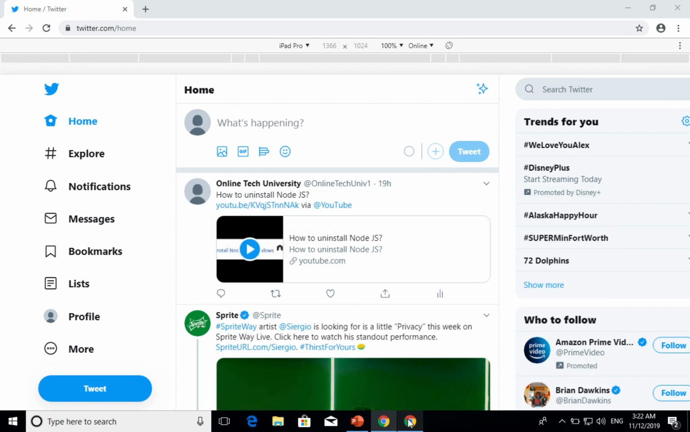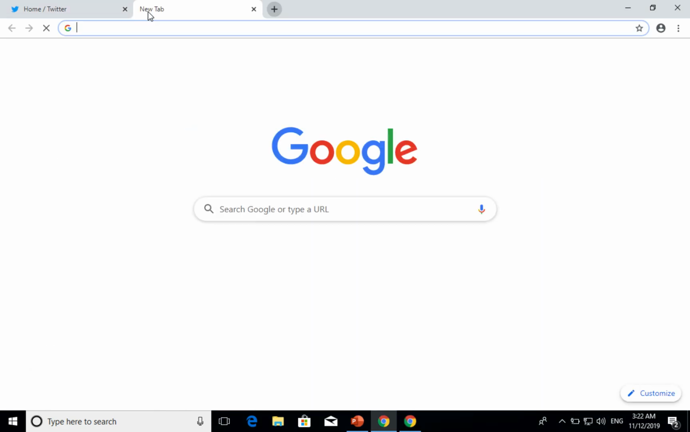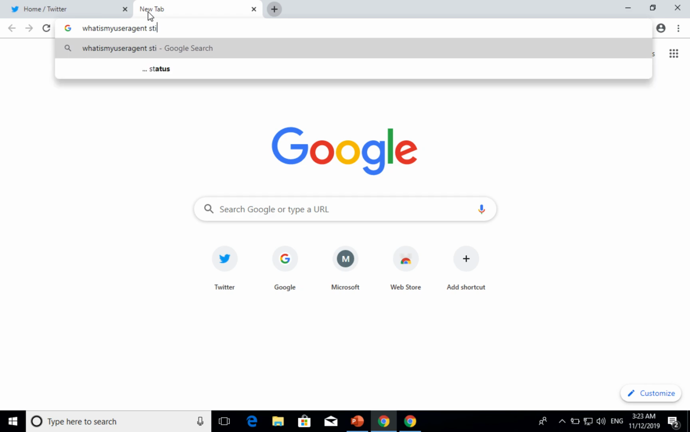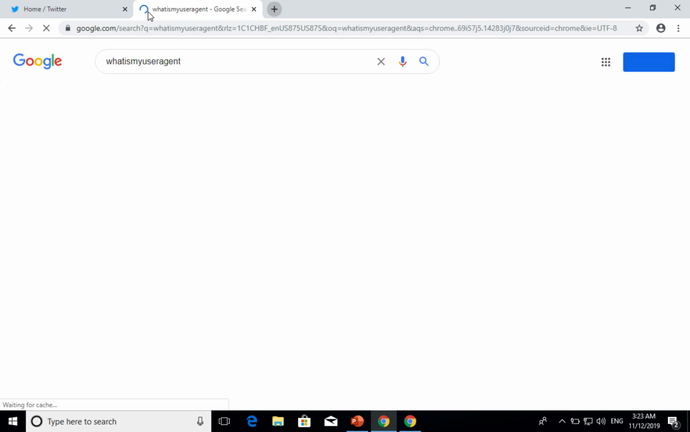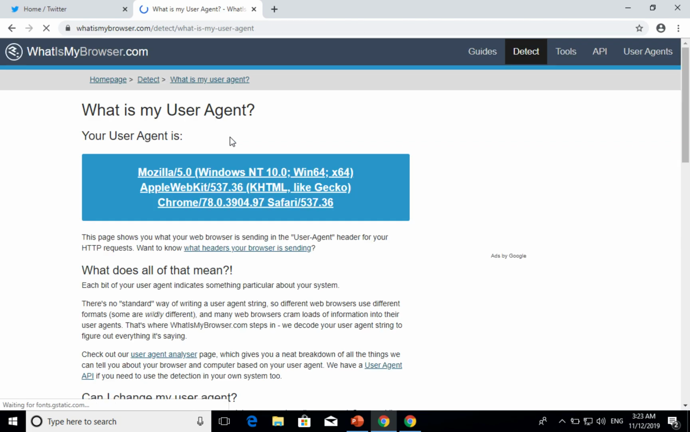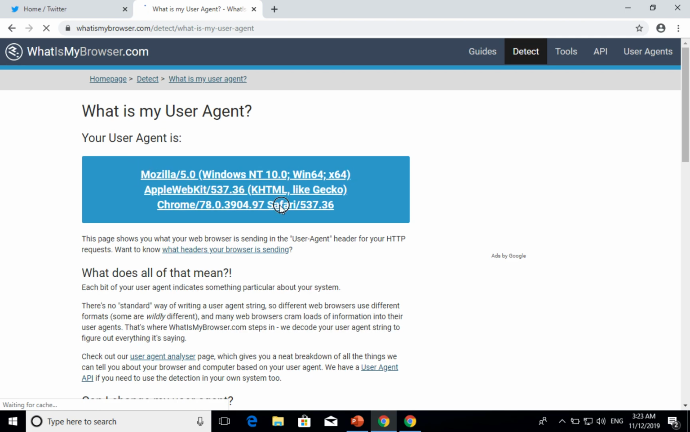For example, how to find the user agent string, let me go there. So right now this is the Windows virtual machine. Let me find what is the user agent string for this. What is my user agent string? Okay, I will go there. What is my user agent? And here when I click here, it will give me my current user agent string, like that for each device. So this is the user agent string, right?